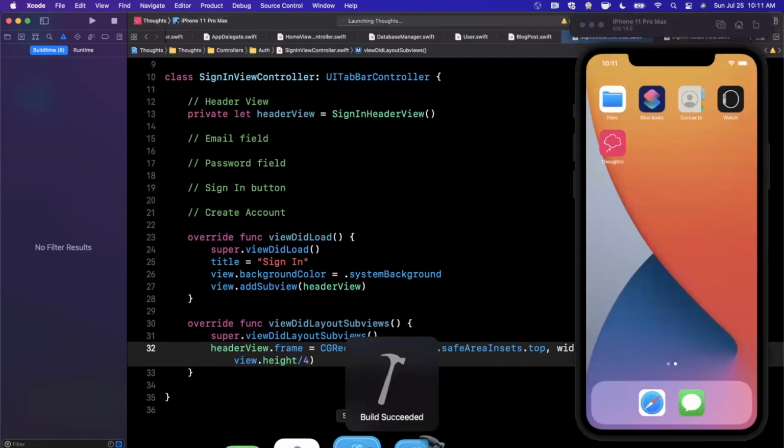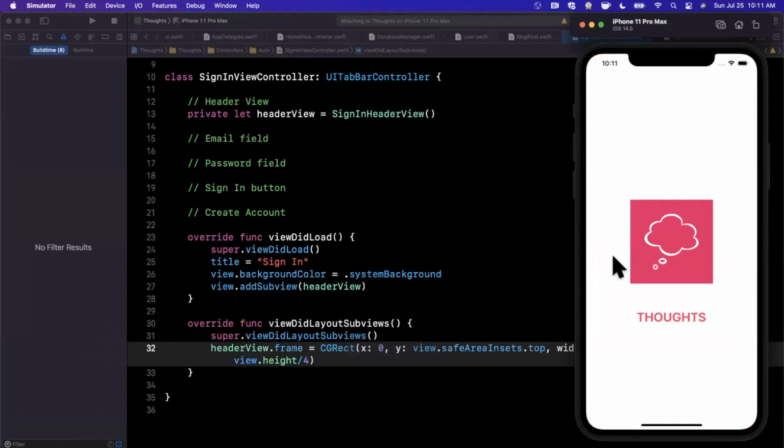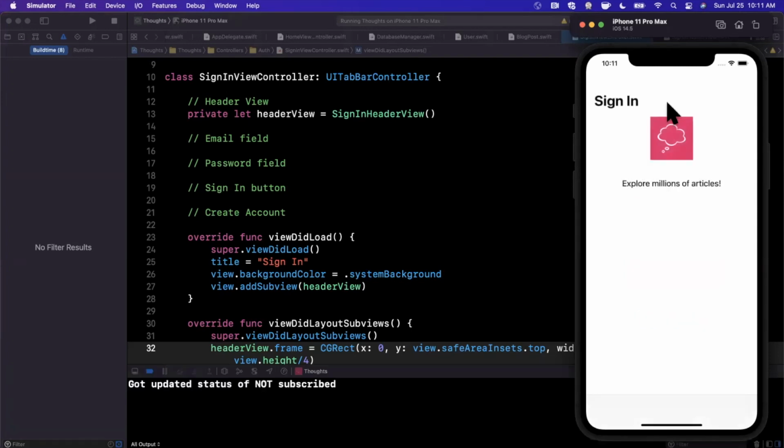So hopefully we successfully build. Looks like we did, and we should see our nice little logo at the top as well as our little description telling us that we can explore millions of articles. Bear with me here. I think we already had assigned a nice title for the user to see that this is the sign-in screen. Assuming this looks correct, we'll build out all of our UI and then we'll come back to this. So cool, looking pretty good.